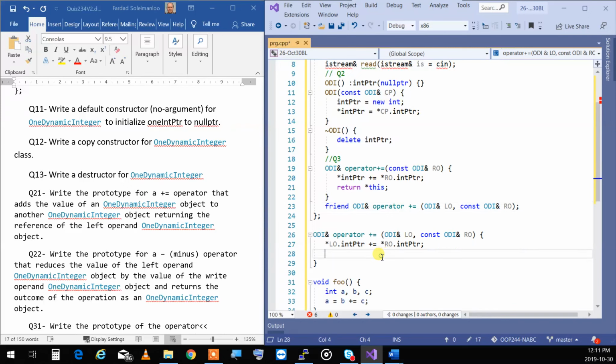Okay? And then in here, I'm going to say return LO. Return the left operand. Can I do that? Yes. It's a reference. It exists outside. I can return it. It's not going to die. It's nothing new. Okay? Do we understand this? Everything's okay with this? Are we okay with this?